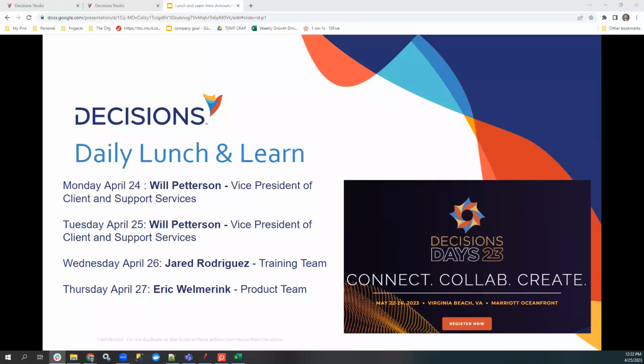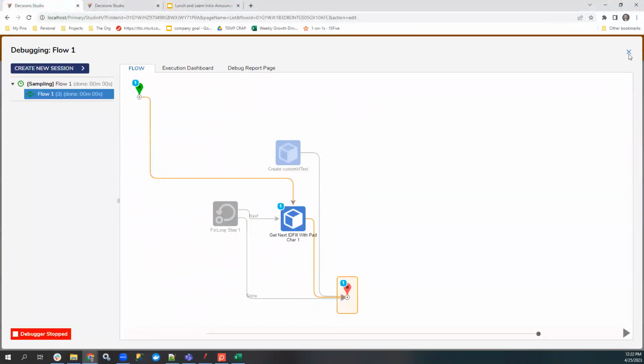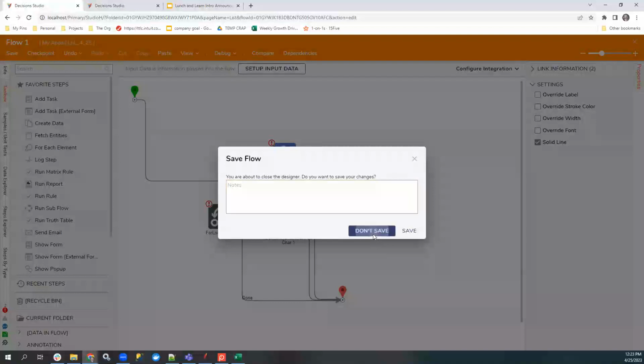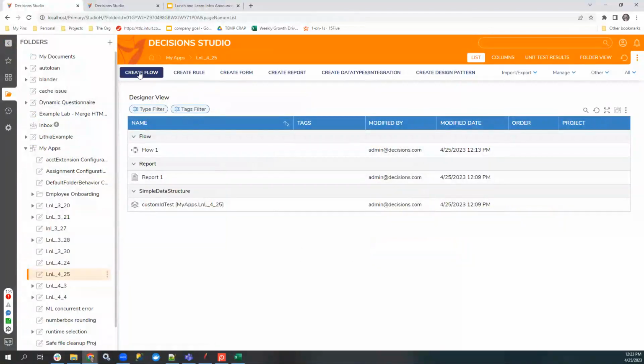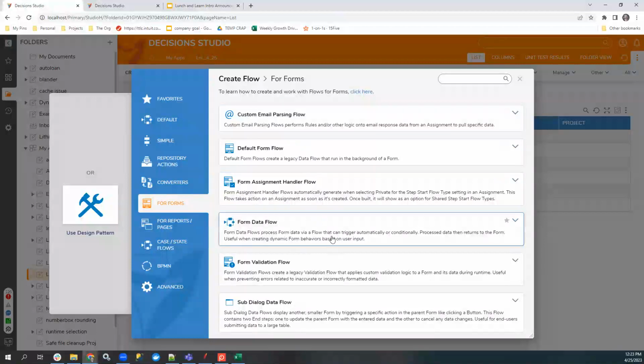Can we copy active flows from different forms? Unfortunately not. You can't. They're private flows, Vitaly. They're linked to the form that they're connected to. I don't even know if you can create them independently for forms.